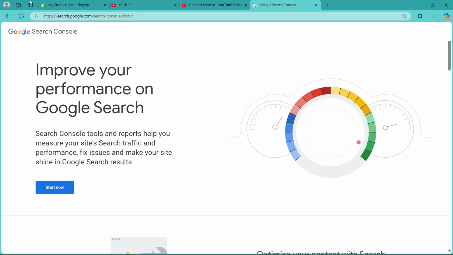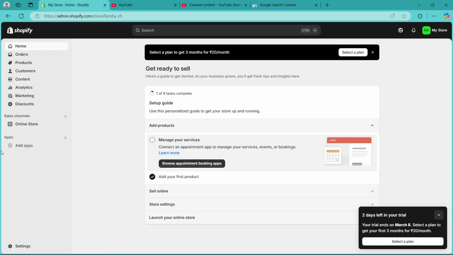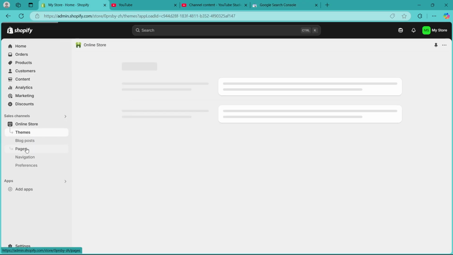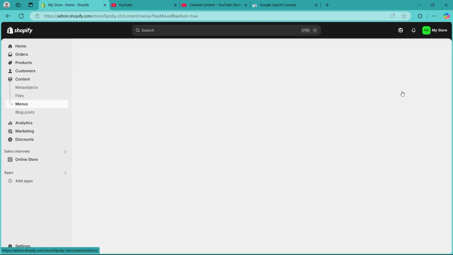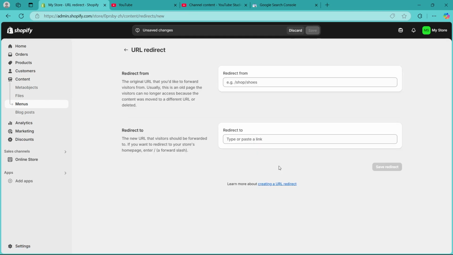Go to Shopify admin, then navigate to Online Store, then click on Navigation and here click View URL Redirects or just click on URL Redirects at the top. Now, here you can click on Create URL Redirects, then enter the broken old URL and a valid new URL.